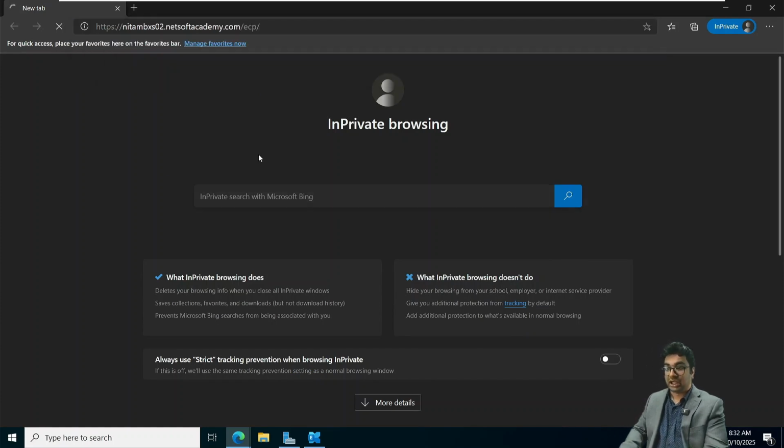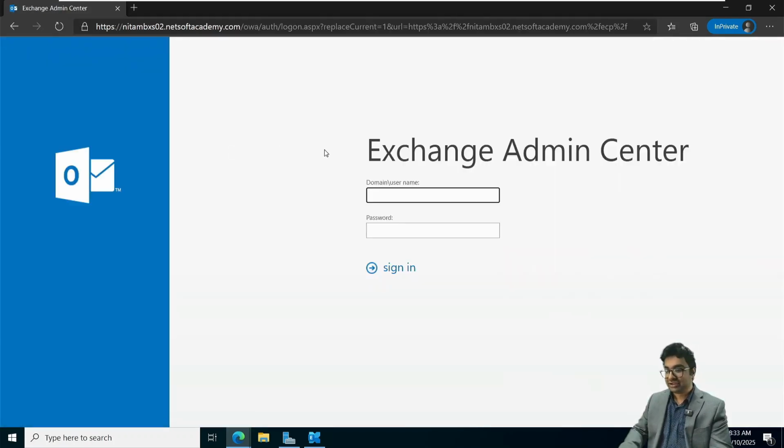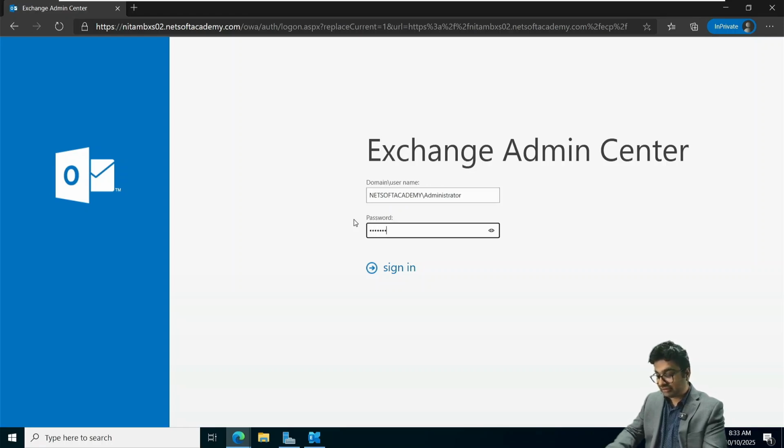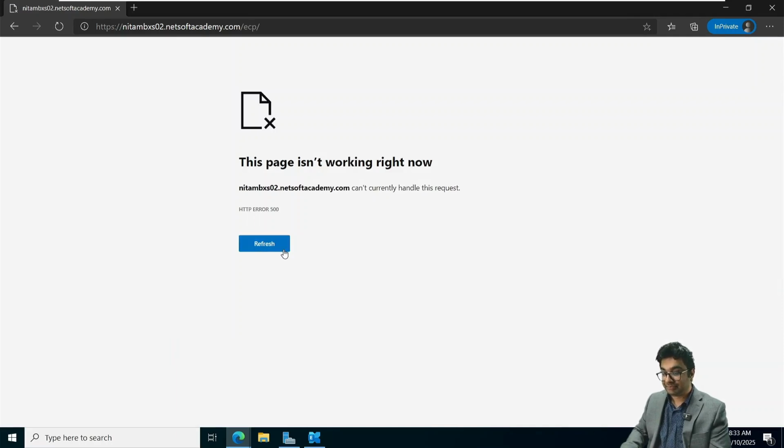mbxs02.netsoftakademy.com/ecp/. The reason we have to do this is also because we made this into an active copy. That is one other thing we need to understand: we made this into an active copy. So only this server is actually running the active copy of the database. And because it is in this delicate state right now, this is exactly what it would do.